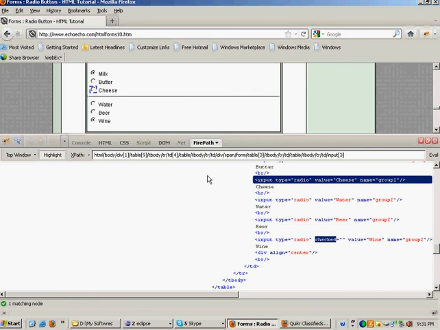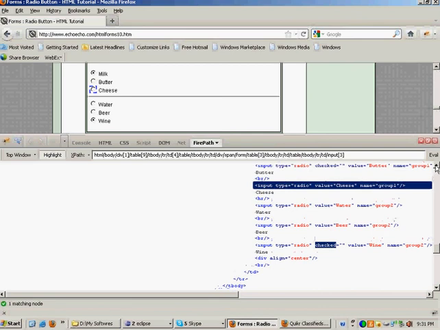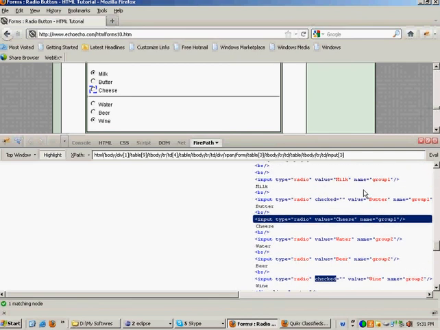Okay. So first, if you look at this code, I hope everybody is clear with the HTML code. Input type is radio, and with every radio button, you have a name and a value. The name is same for the group, and the value is different for each radio button. Right?